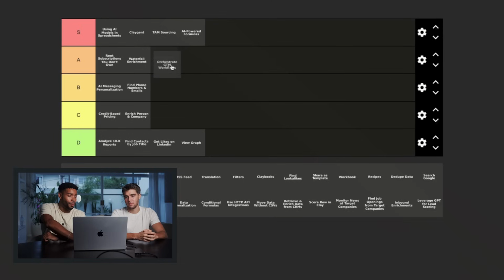Personally, I'm going to say we rank it at A because the difficulty, again, I've been using Clay for a year and a half now. It's not too difficult for me, but for new people trying to adopt the skill, I think it can be a bit daunting. So that's why, just from a difficulty perspective, I'd place it at A. But I agree with S as well. Okay, let's put it at A just because it is very powerful.